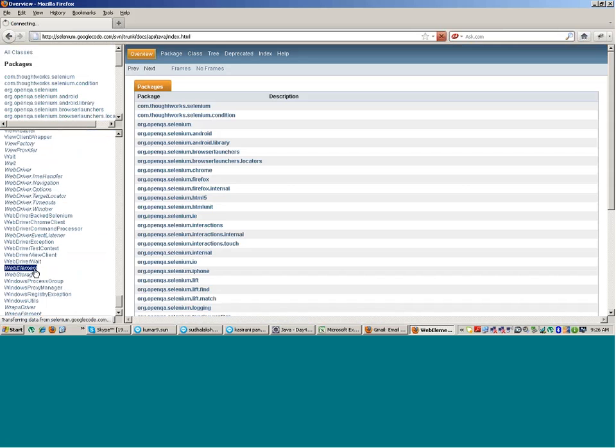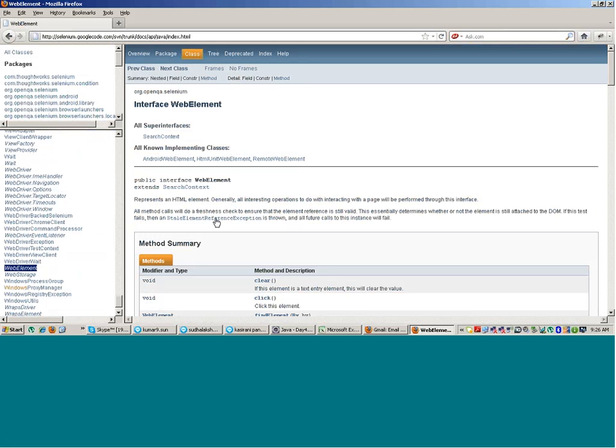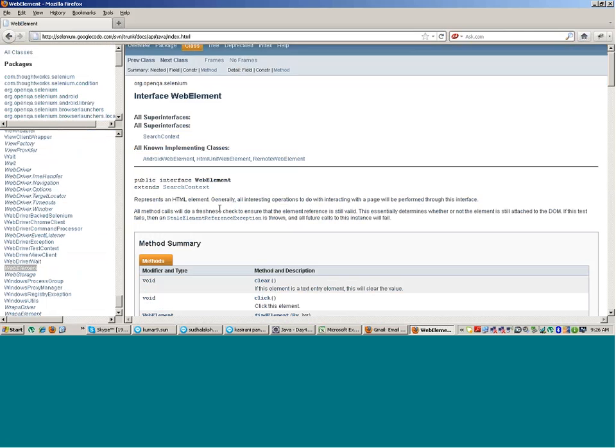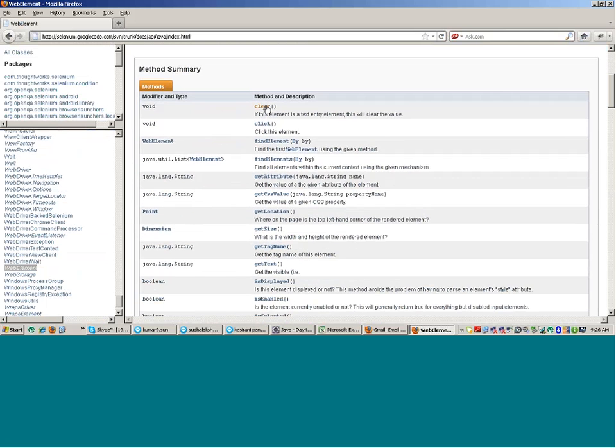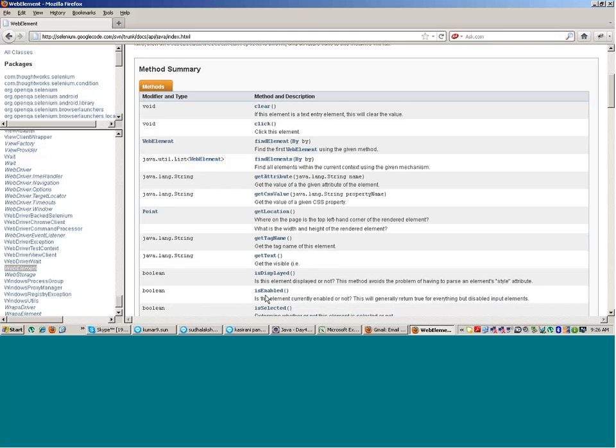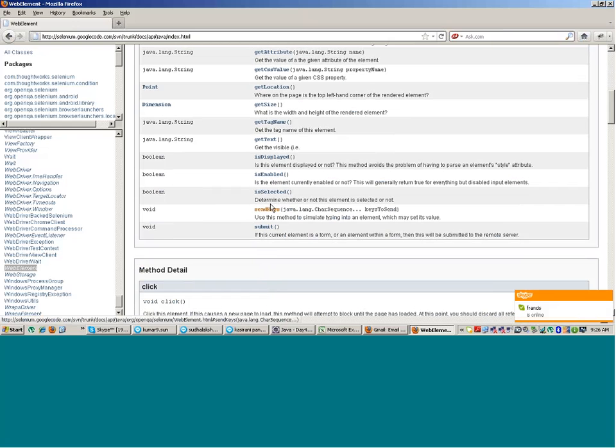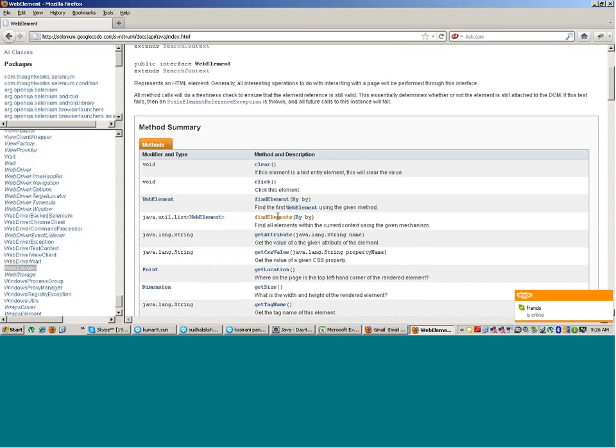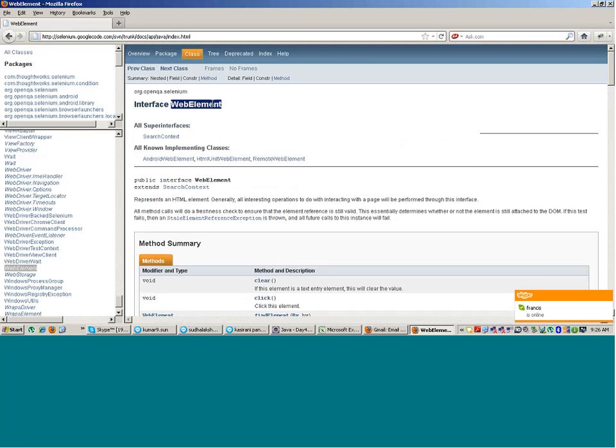Okay, if you look at this interface WebElement, it's got various functions which you can perform with the web element. For example, clear, click, findElement, getLocation, getSize, getTagName, getText, isDisplayed, isEnabled, submit, sendKeys, which is used to type into an element. So these are the various operations which you can perform with the element on a page. Those operations are all jotted down in this interface WebElement.